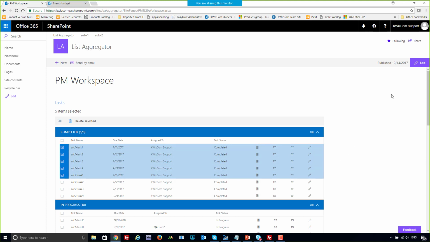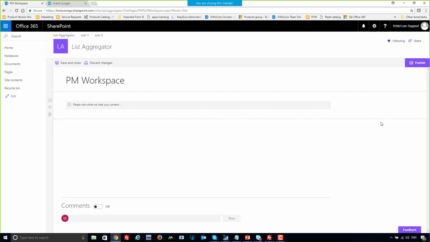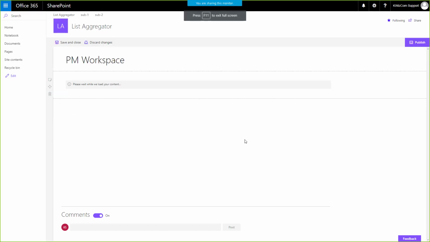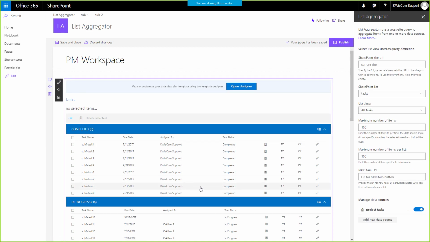Let's see how we configure this. So I'm clicking here the edit page. This is, as you see, the new modern page. Okay, and let's click edit here to edit the web part.